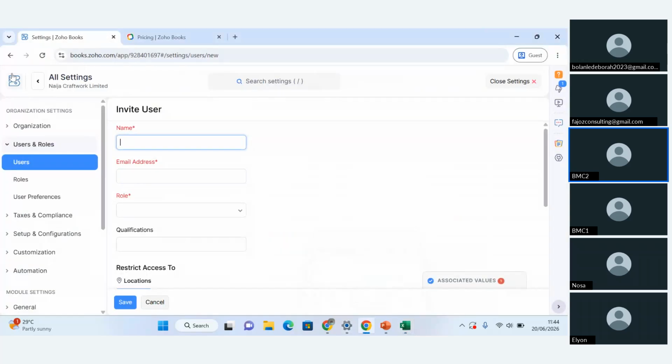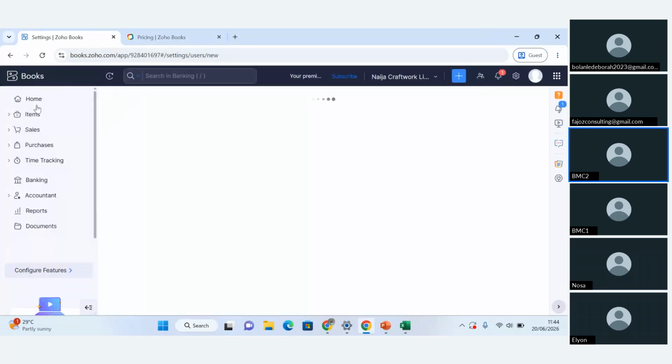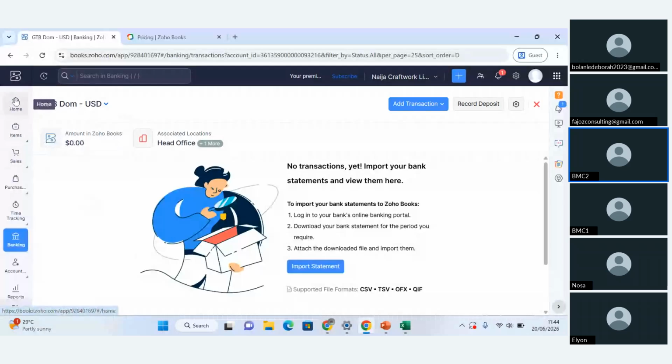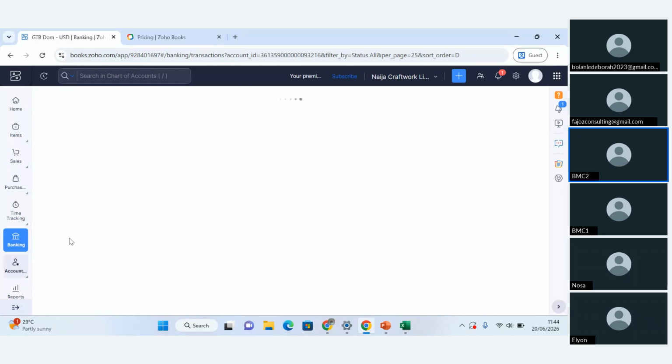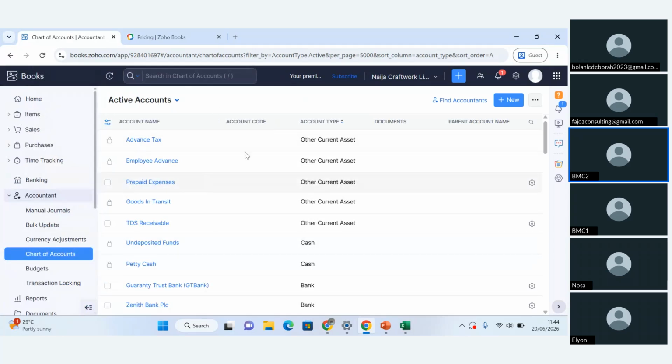So let's go back to our books. Remember this B. Click on this B. It takes you back to the home. And on the left side here, you see what is called accountant. With accountant, you can see chart of account. So let's click on this chart of account, and we have all these charts here.